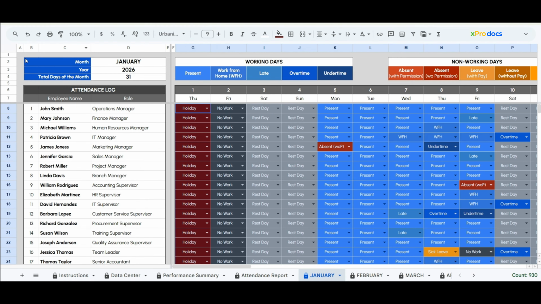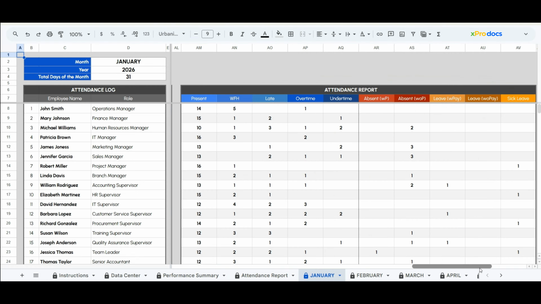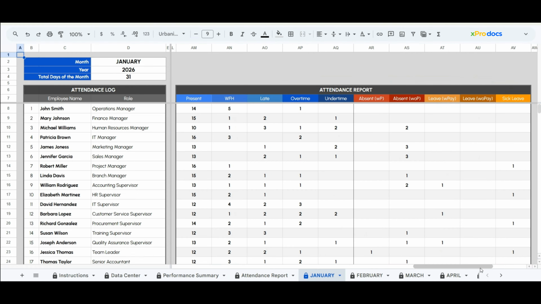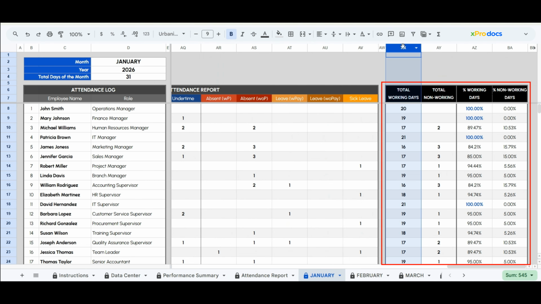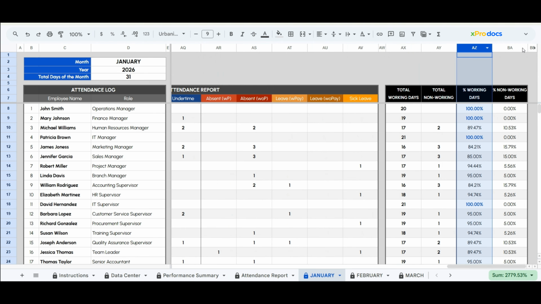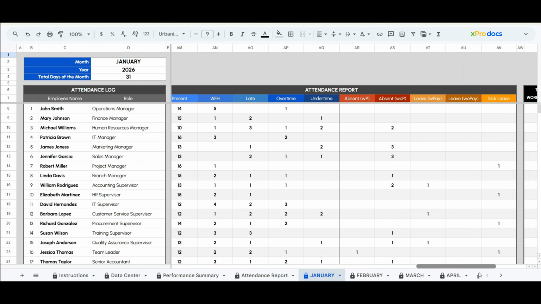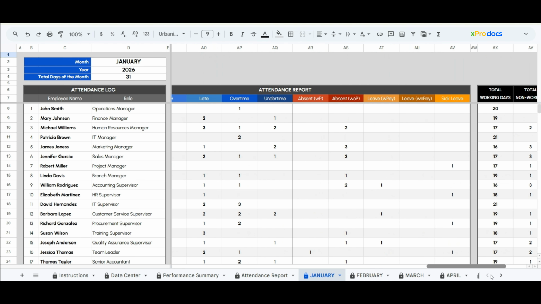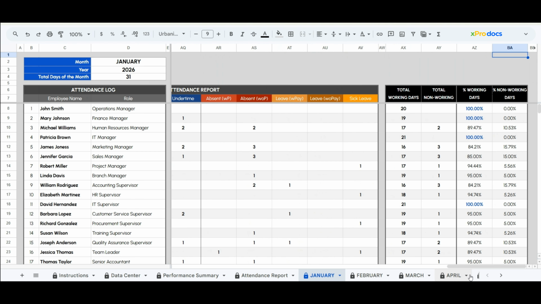On the right side of the monthly sheet, you'll find the Attendance Report section. This area automatically calculates and summarizes each employee's attendance for the month, showing totals for every attendance category. Further to the right, you'll see the working days versus non-working days summary, which is also fully automated. Since both sections rely on formulas, please avoid editing them. The same setup applies to all 12 monthly tabs. Now, let's move on to the Attendance Report tab.